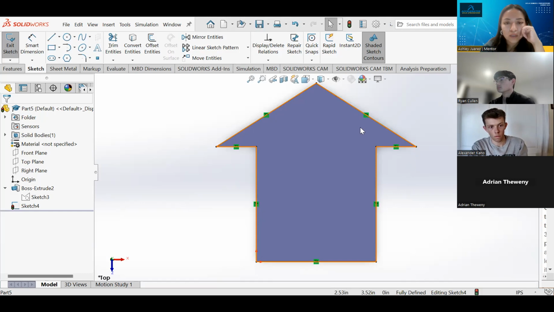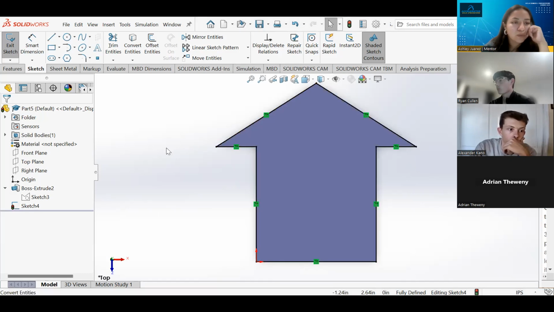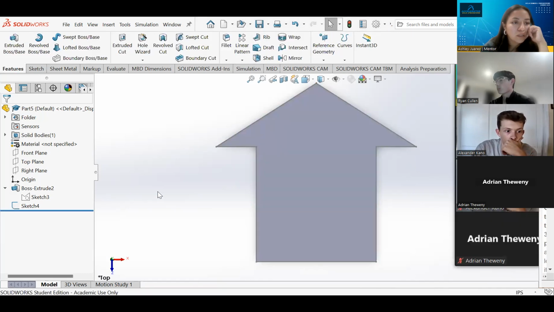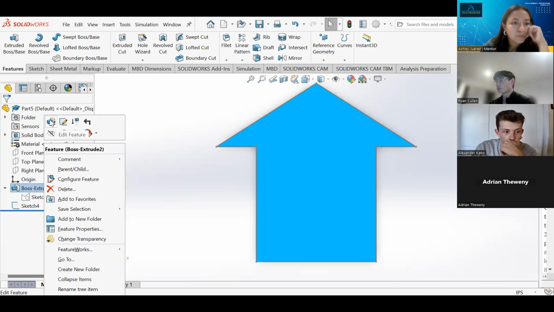Someone else had asked me a question. Sorry, guys. Have to get rid of the yellow part of the circles. It remains for some reason. Yes, I can show that process again. So let me exit out of this really quickly. Boss extrude.